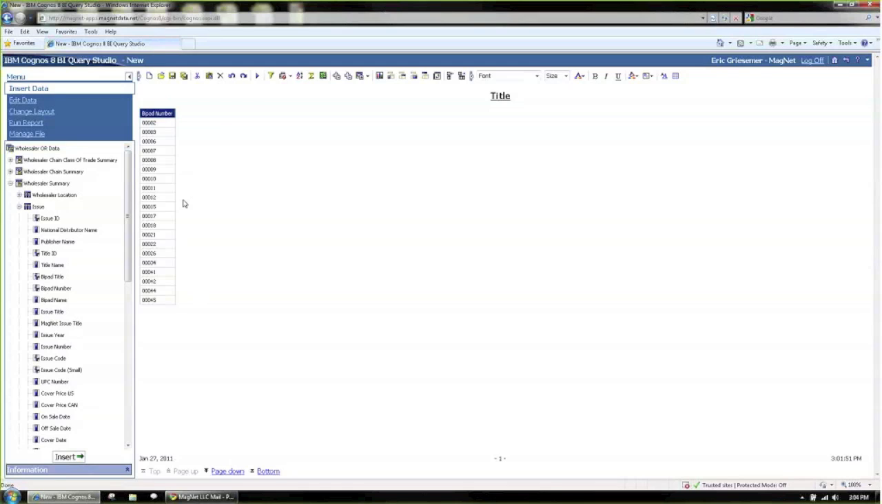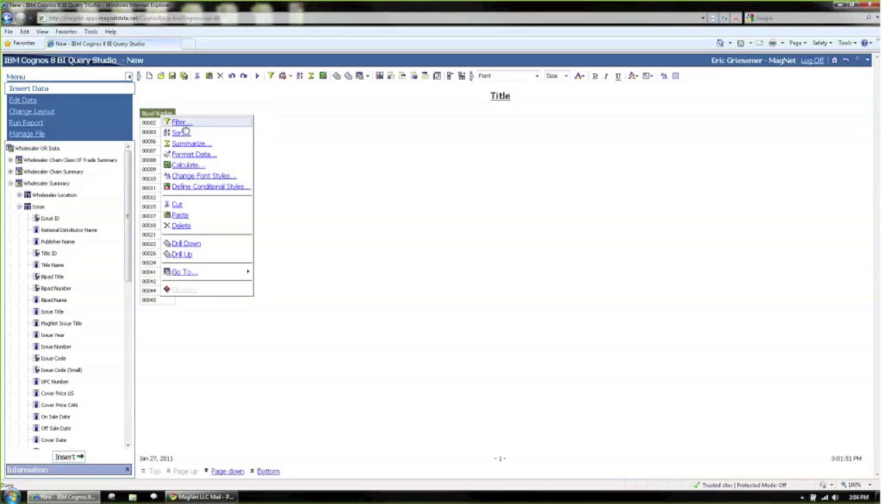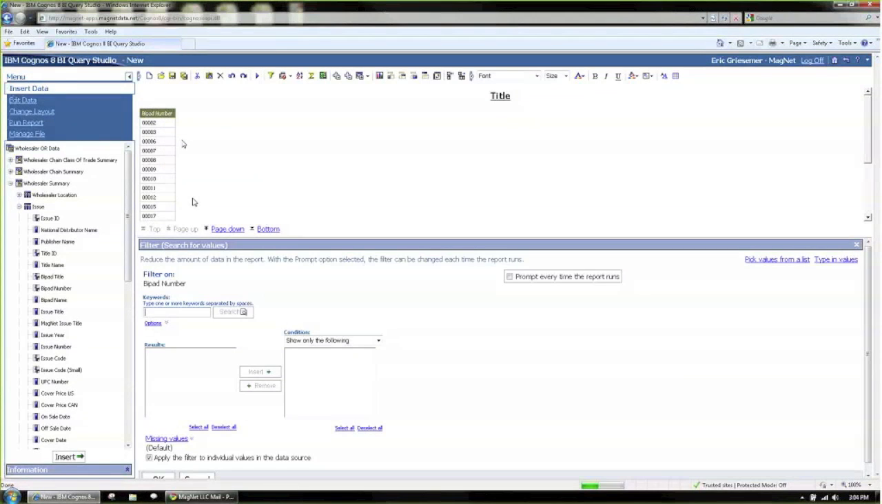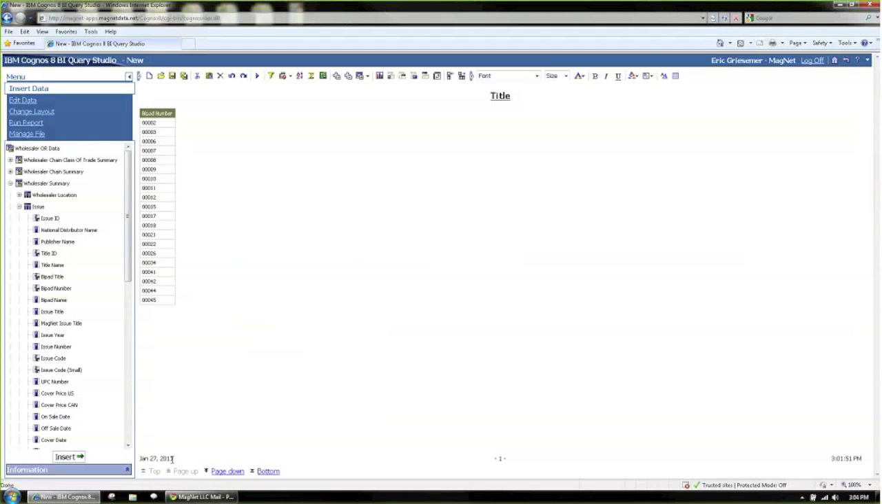So if I wanted to filter this data set, or data dimension, I could right-click it, go to filter, and come in here, and it's going to let me search for what BiPAD I want to run this on. So in here, if I put in 08233, I'm going to find that BiPAD, and I'm going to click Insert. And now you'll see that it populated the filter on the top of the screen.